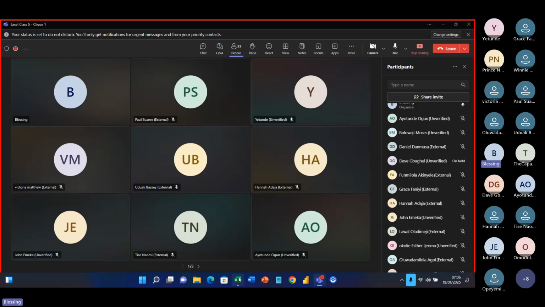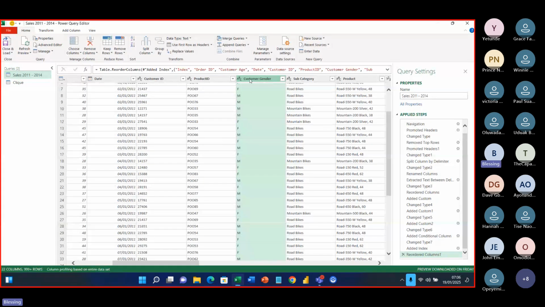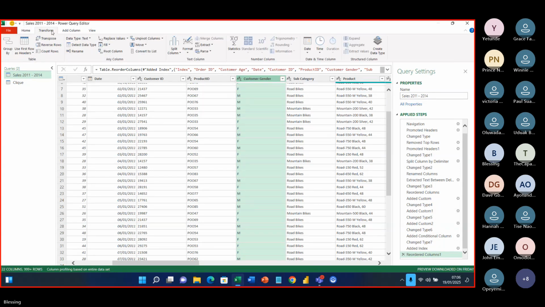Nobody has raised hands. Okay, if I want to change this customer gender from F to female, M to male, to do that, select the column you want to work with. Then go to your transform tab. In your any columns group, you see the feature replace values. Click on the drop down button. You have two options there. We have replace values and replace errors. If you have errors in your data and you want to replace them, you hit this function.